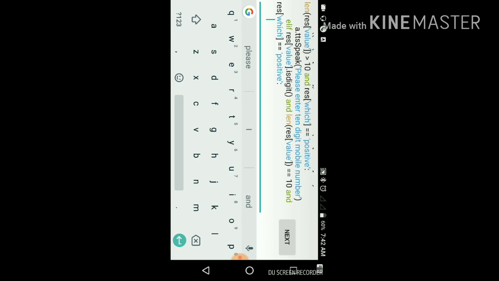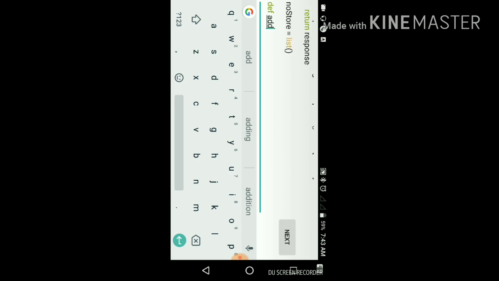Then what we will do? We will add our mobile number, I mean mobile number in the list. So for that we have to create a function. Okay. So to create a function we have to go back to here. For creating a function, first of all give a variable number store, equals to list. Okay, and here we'll create a function add number.